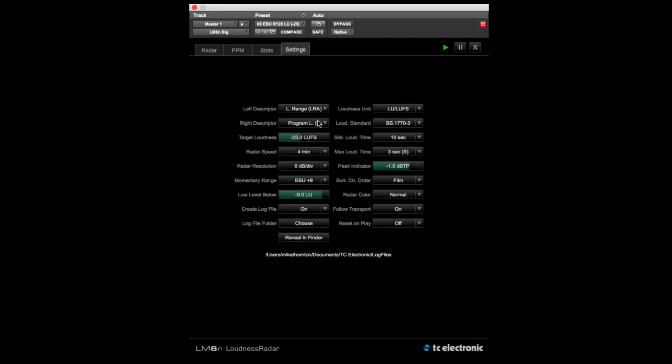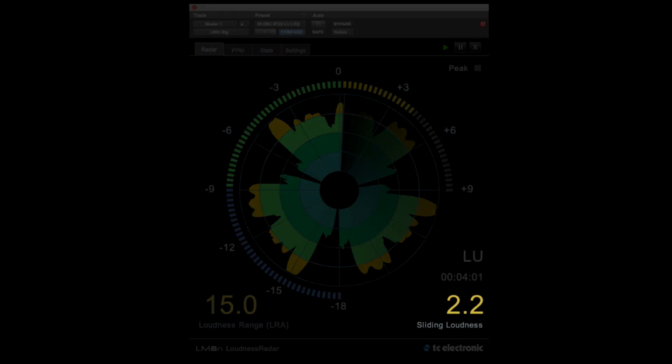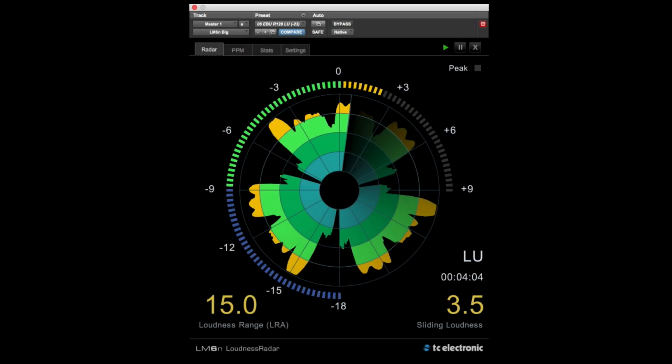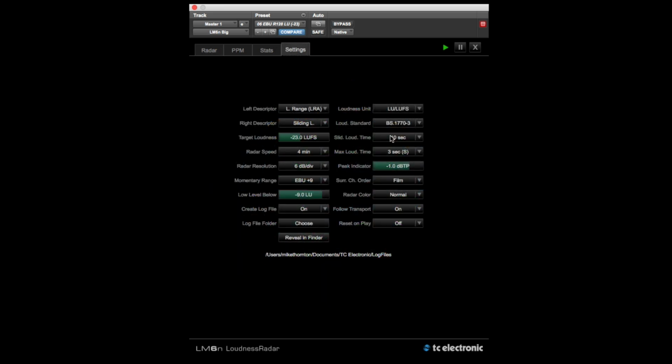Alternatively, with the right-hand descriptor, you can choose from one of four other options: sliding loudness, loudness range, maximum true peak, or peak to loudness ratio. Sliding loudness, unlike program loudness, is a continuously updated measurement that doesn't need to be reset. And because sliding loudness is completely ungated, it can also be used to spot check sections of a program or as a level setting tool. And you can adjust the window for the sliding loudness from the settings page from 3 seconds to 8 minutes, with the default set to 10 seconds.